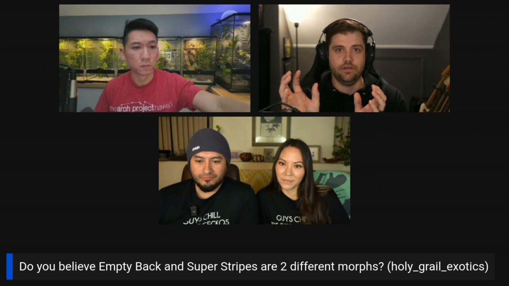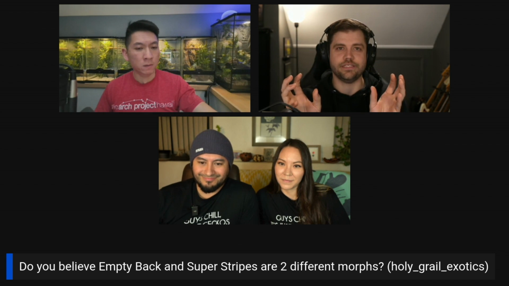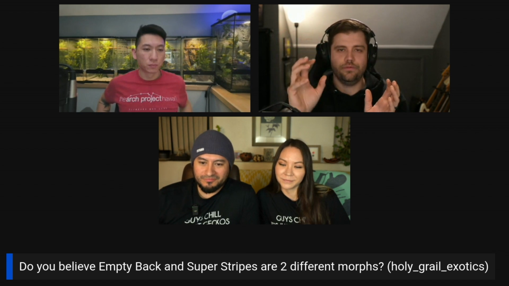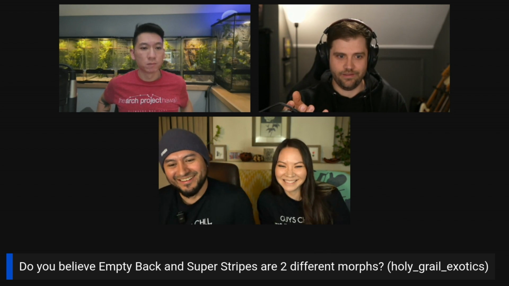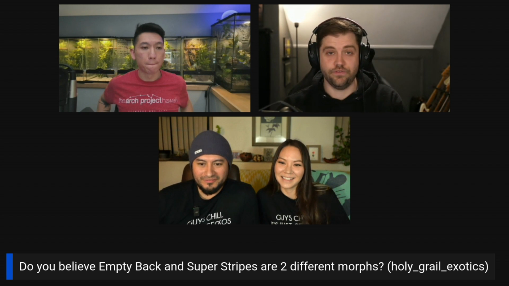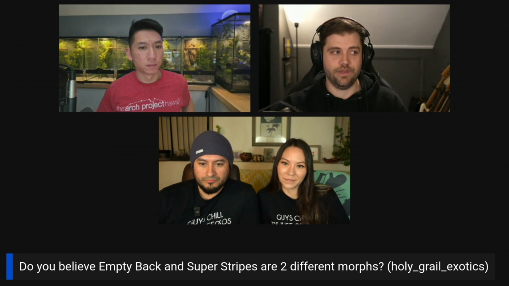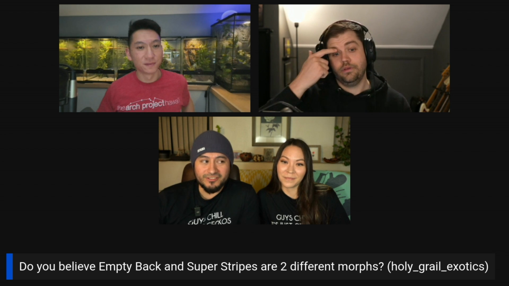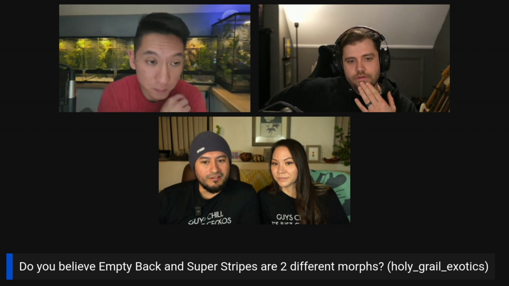So empty back is here, super stripe is here, but it does not stand alone, right? Unless it is with empty back. So super stripe is kind of useless if it's not paired with empty back. It doesn't really do anything. As far as the outcrosses go, you breed it to animals where it doesn't get the empty back gene, and it's just like, did it get it? We don't know. That's my biggest thing: can we use that gene in any other combination?